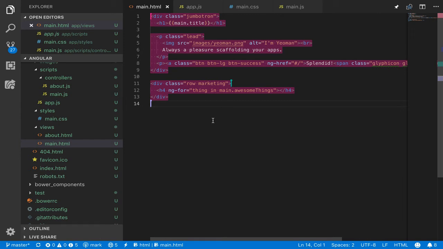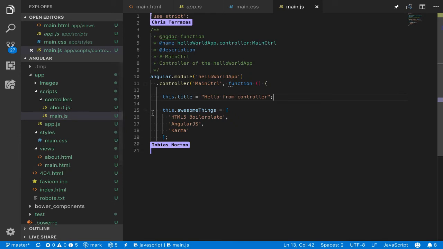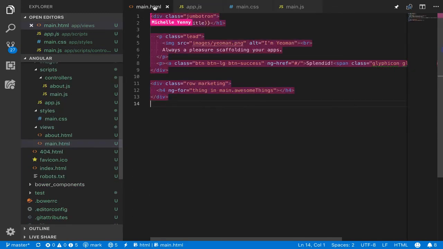Have you discussed a for each loop? This is more like a for each loop than a traditional for loop, saying for each thing in main.awesomeThings. We know that main.awesomeThings is an array, right? We bring it in from over here. We're saying, hey, we have an array of strings, and for each one, create for me an h4. So when I run this, I should get 3 h4s on my screen with those 3 things.